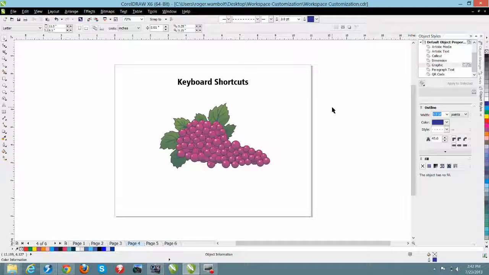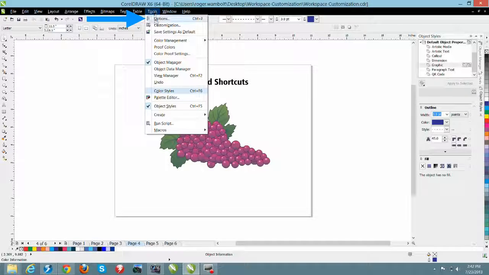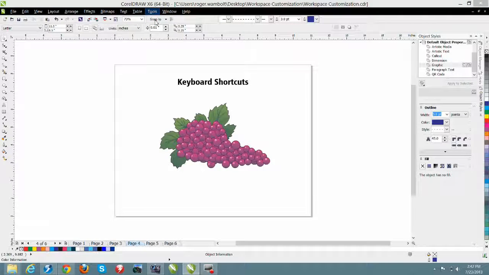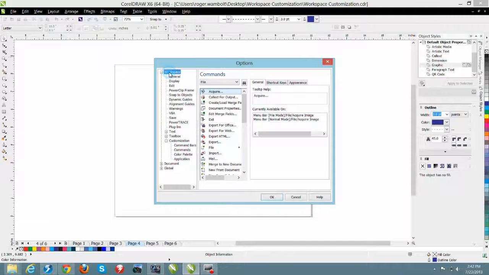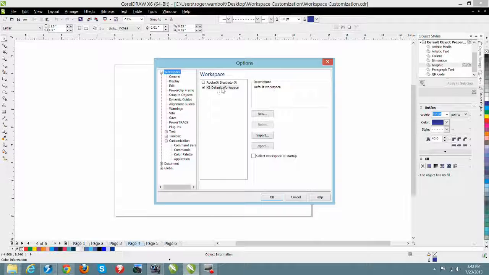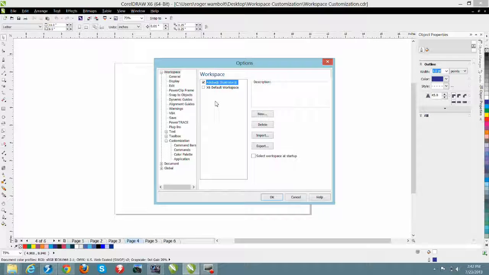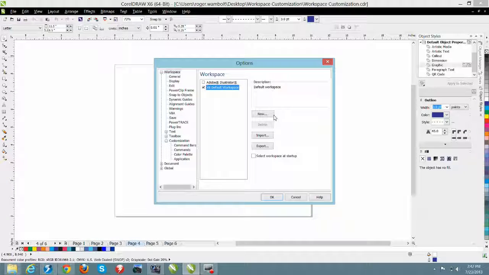And finally, we want to be able to save the current customizations, not only to reload on another system that we may have, but we can also use it to send to our colleagues. From the Tools menu, select Options. I'm going to highlight the word Workspace, and you can see here I'm currently using the default Workspace. I also have the ability to select an Adobe Illustrator workspace that comes with CorelDRAW when you first install it. Instead, I'm going to select my X6 default workspace.